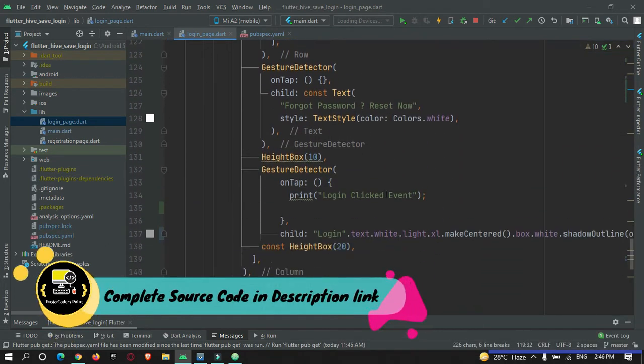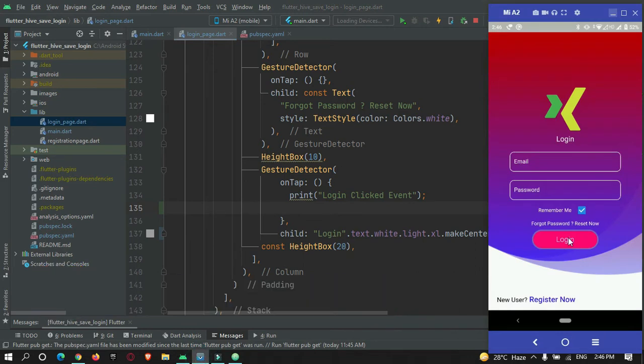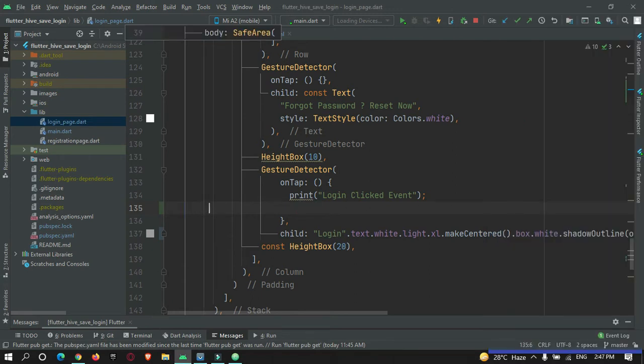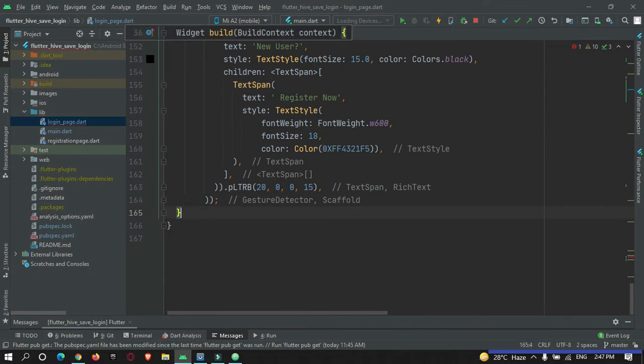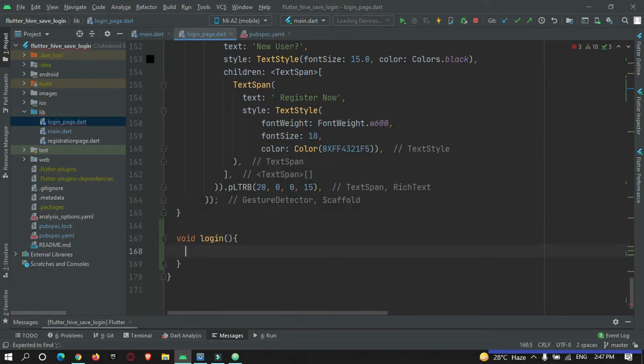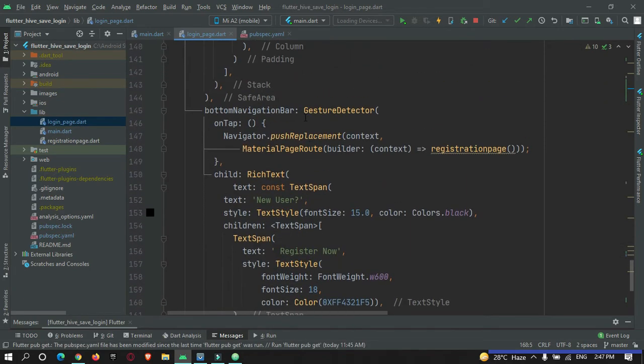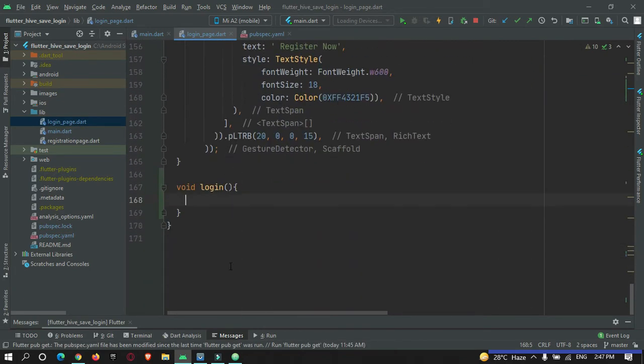Here I have a login button. When the user presses the login button I need to save this data if the checkbox is checked. So when the button is pressed, I will call a method. Let's create this method somewhere here, void login. Now when this button is pressed, we are going to log in.